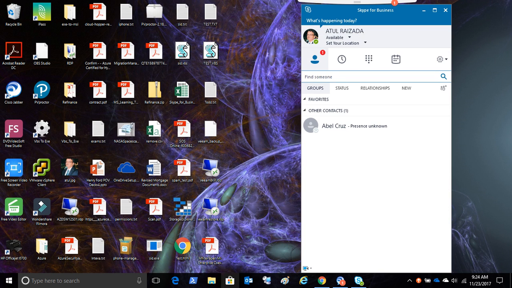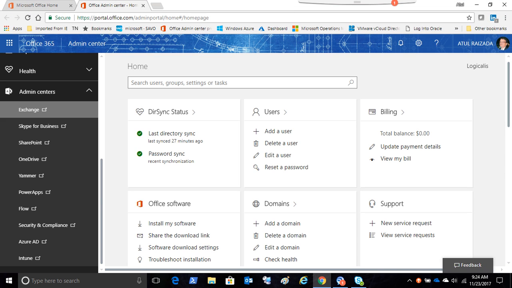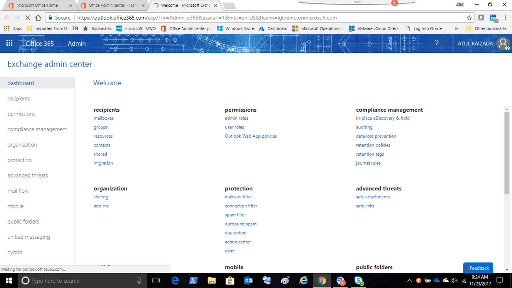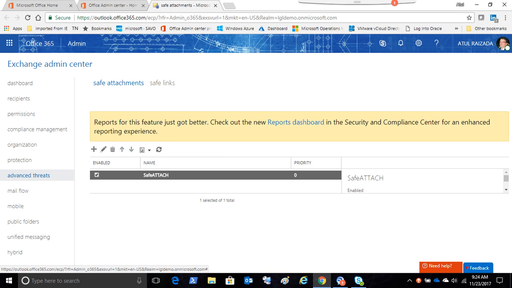And I should be going to Microsoft Office 365 Admin Center first. So we are in Admin Center. I think you guys are familiar. We can go to the Exchange Admin Center. And in Exchange Admin Center, the ATP is configured under advanced threats. You have only two options to configure. One is safe attachment, which we have talked about in our last presentation in the PowerPoint. And the second option is safe link.